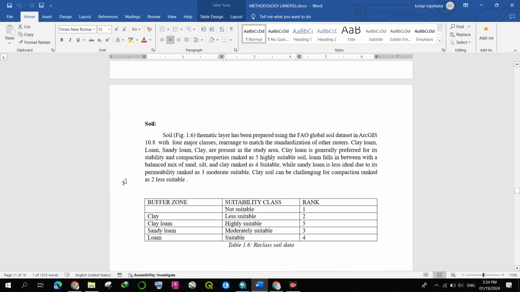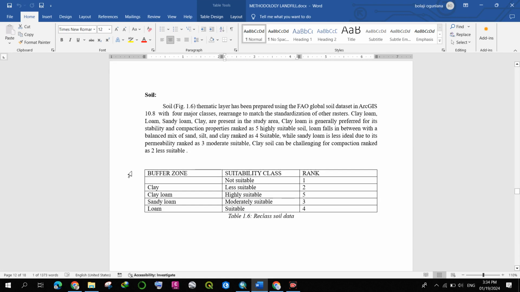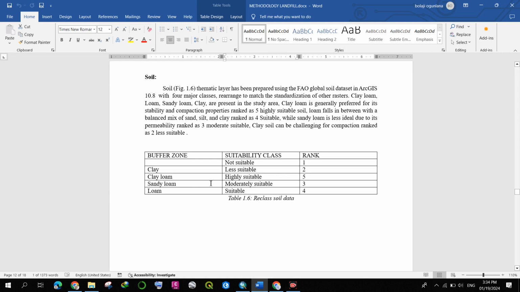From the link I stated above, the FAO data portal for soil. After clipping from the total study area, I noticed that we only have 4 types of soil within ILE IFE. You get my point? We have the clay to be less suitable, the clay loam to be highly suitable, the sand loam to be moderately suitable, and the loam to be suitable. So this depends on your research.